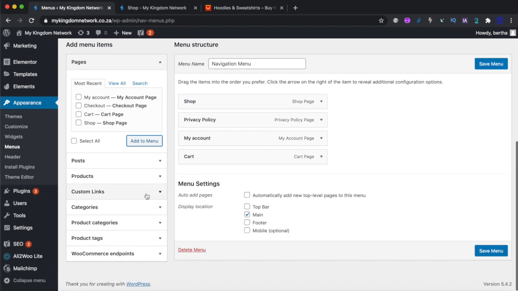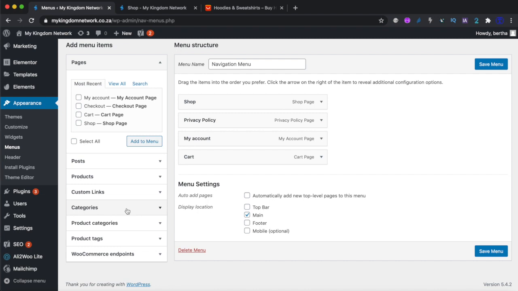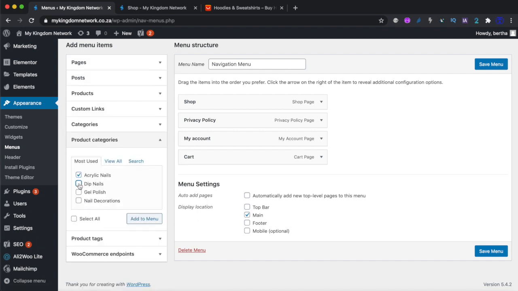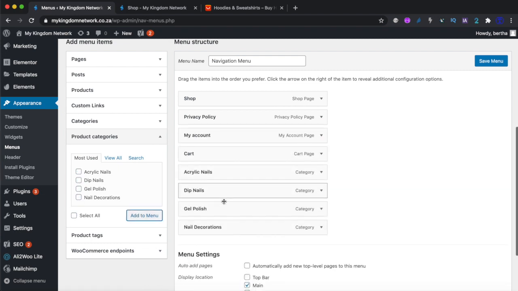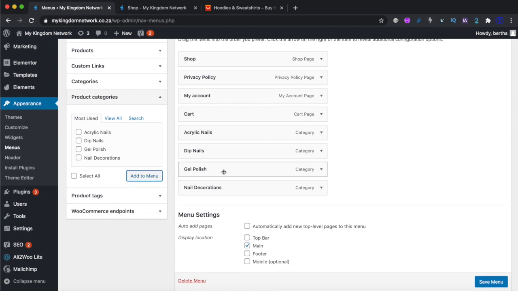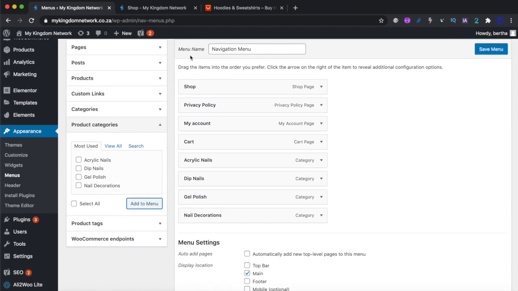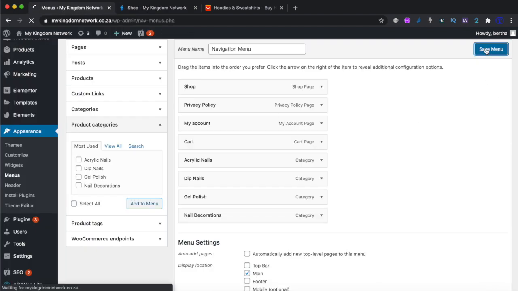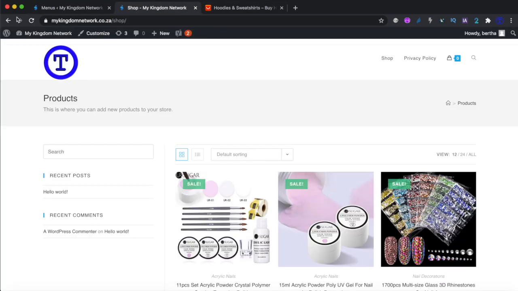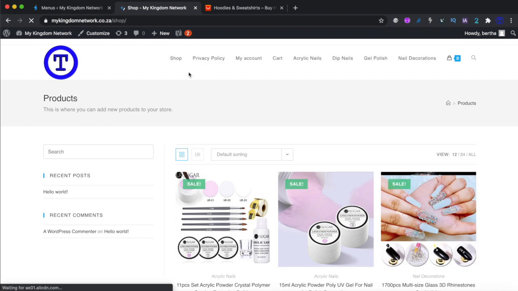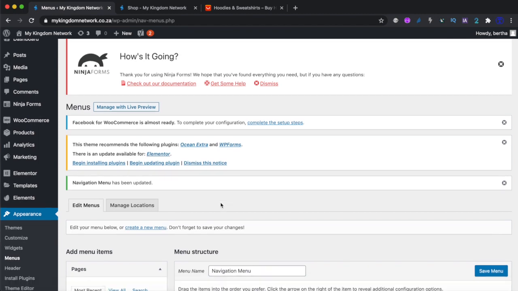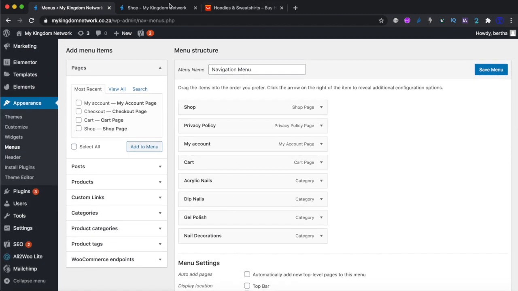All right, and then let's add categories. Let's look at all the categories. So we're going to just pick all of them and add them to the menu. If you save the menu now and go to your store, you will see the menu has changed and all the categories are added. As they appear on this list, that's exactly how they appear on the menu.